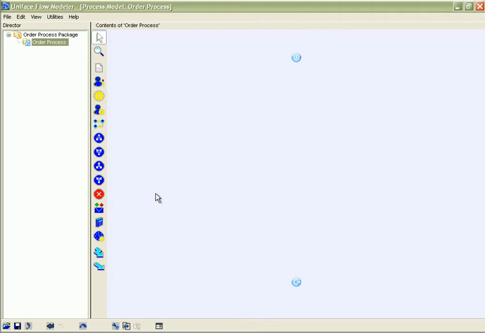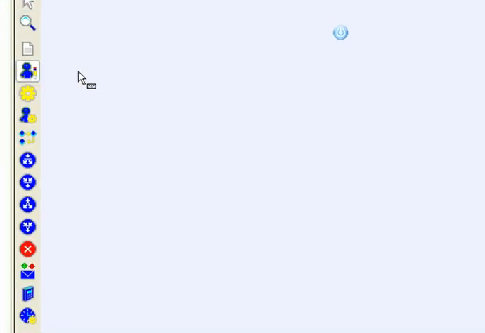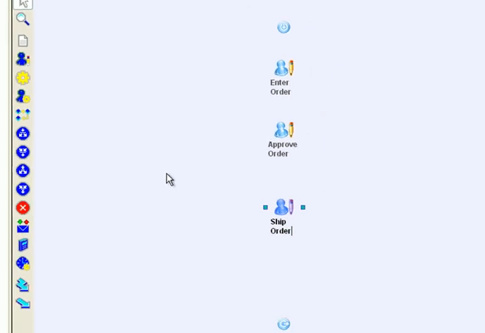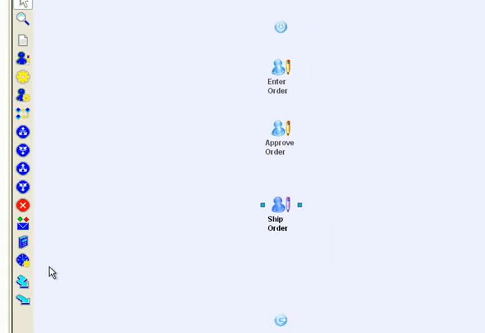So let's start by creating one and rename it to Enter Order. We'll create one called Approve Order, and one called Ship Order. Now I need to combine these three tasks into the process, and for that I need to define the process flow, and I do this by using the Flow tool.